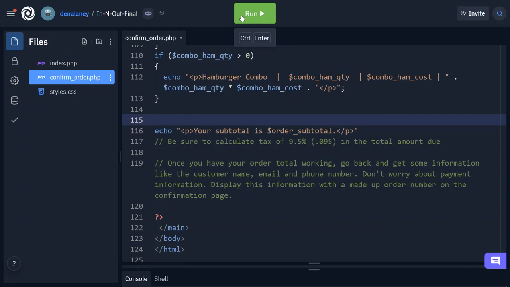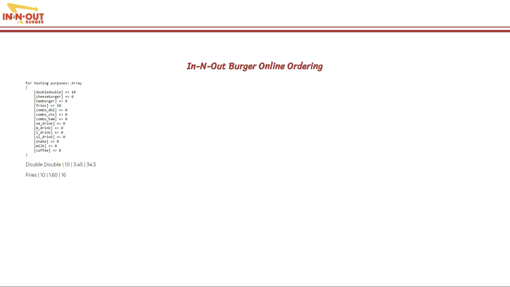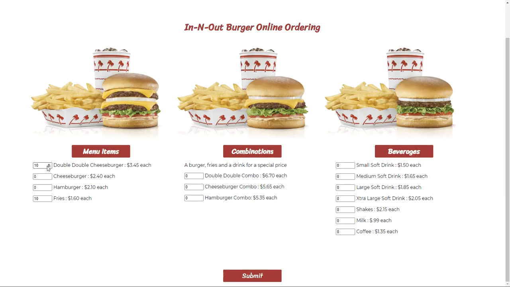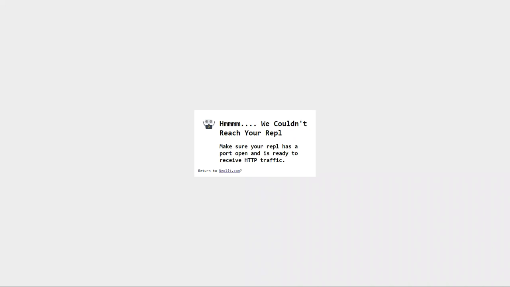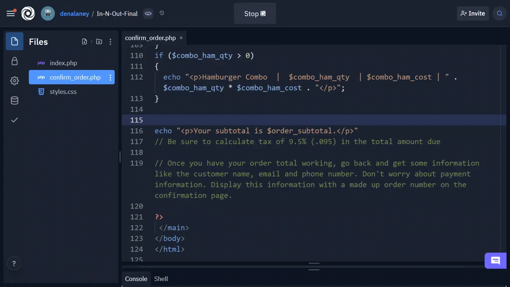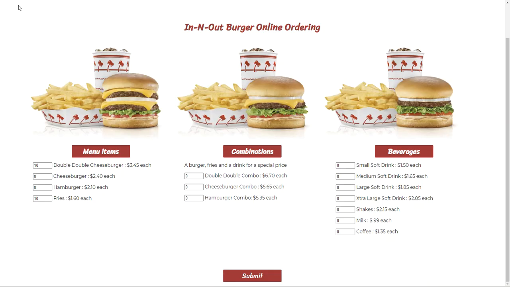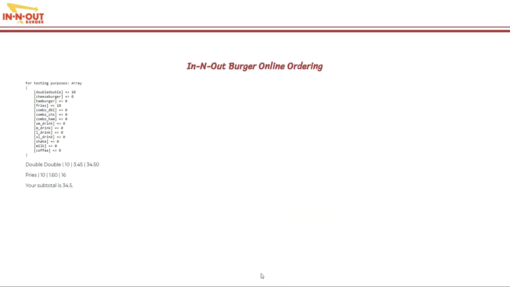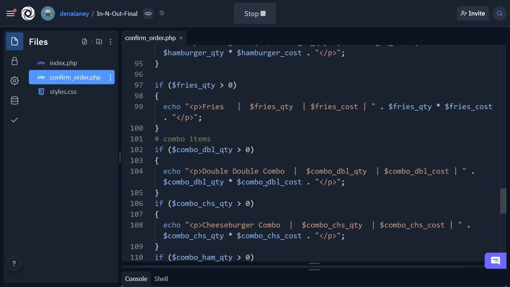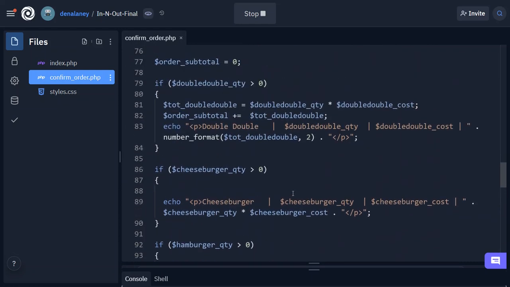Okay, so remember I started the order subtotal at 0, so ideally it should just give us the ones for the double. So 34.50. Oh, did I not start it again? So if you see that, couldn't reach your REPL, it's because you didn't start it like me. All right, so I got 10 and 10. Here we go. My order subtotal is 34.50. So all that's working good. And this is what I mean by stopping and checking your code and testing it, making sure that the logic that you're doing is going to work.